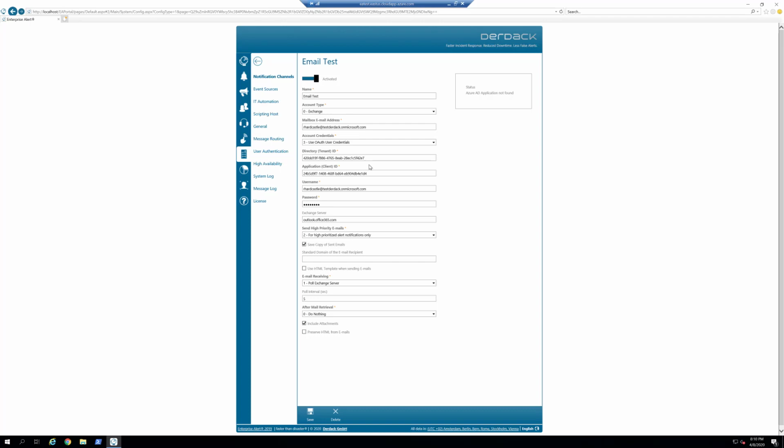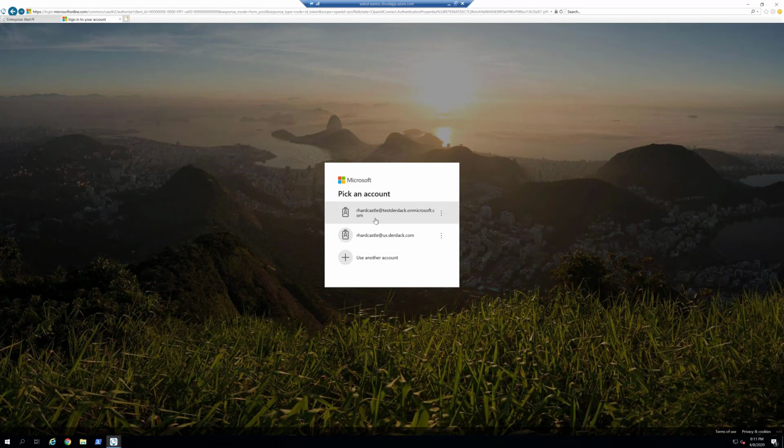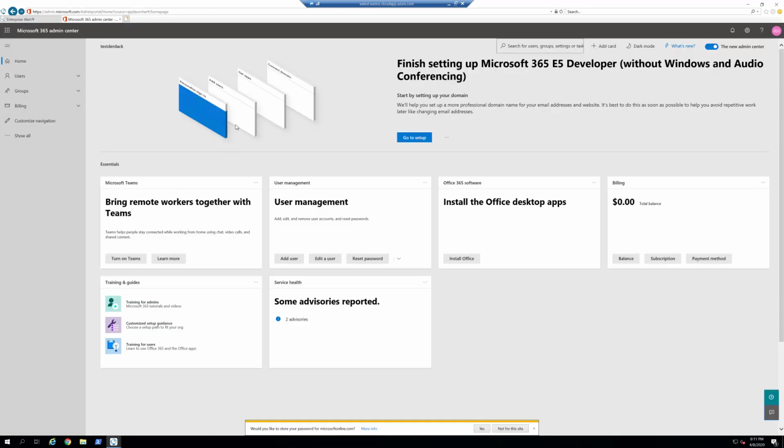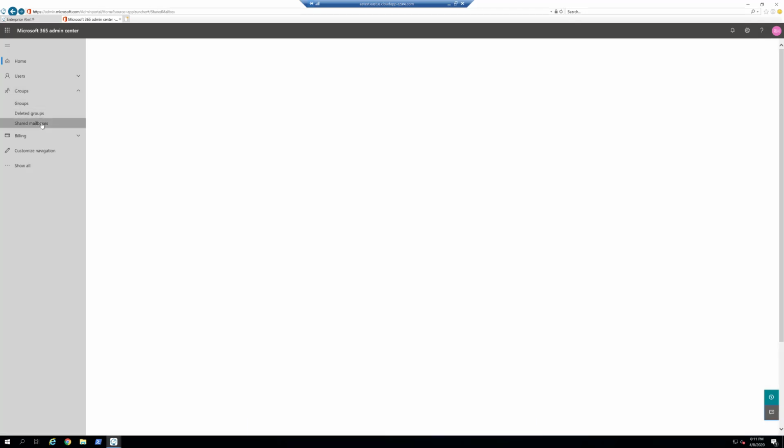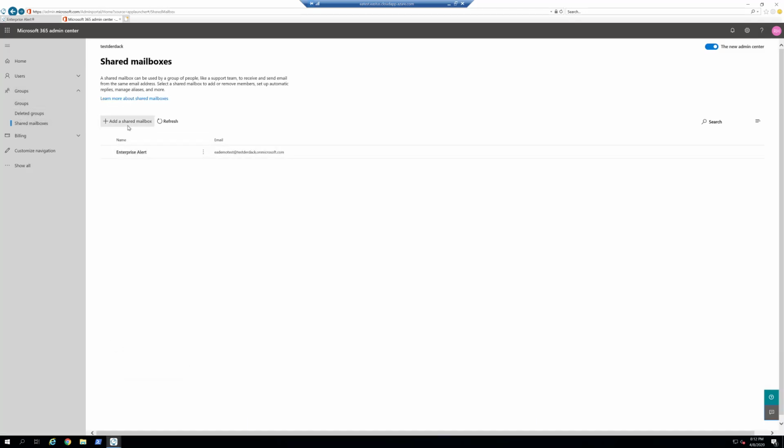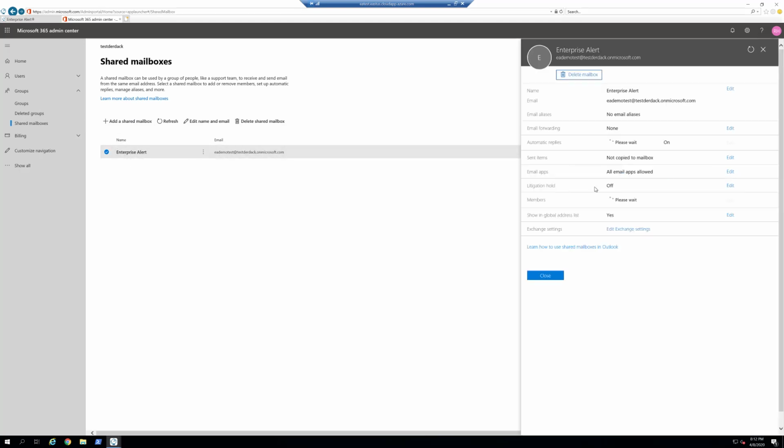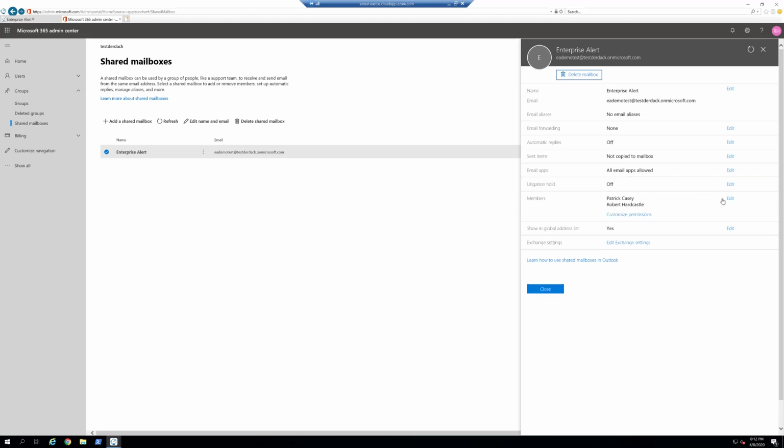And in order to do that, you need to launch the Microsoft admin center and log in as an administrator user. Once you're into the admin center, you can go ahead and click on the groups option, expand that down, and click on the shared mailboxes. And inside of here, you can create a new shared mailbox. Once you have that shared mailbox, if you click on the name, you can go to the members and you can add new members to that mailbox.